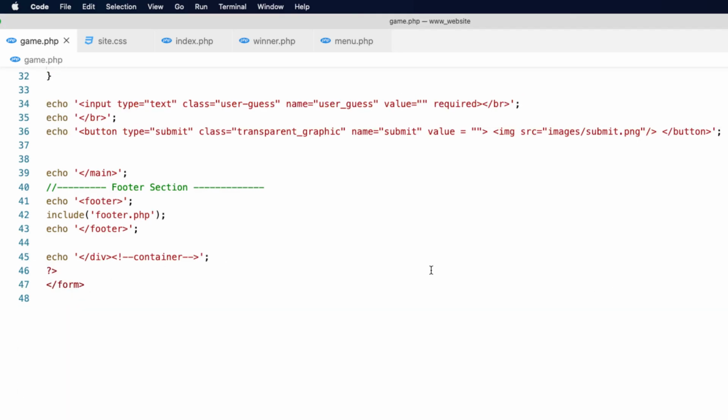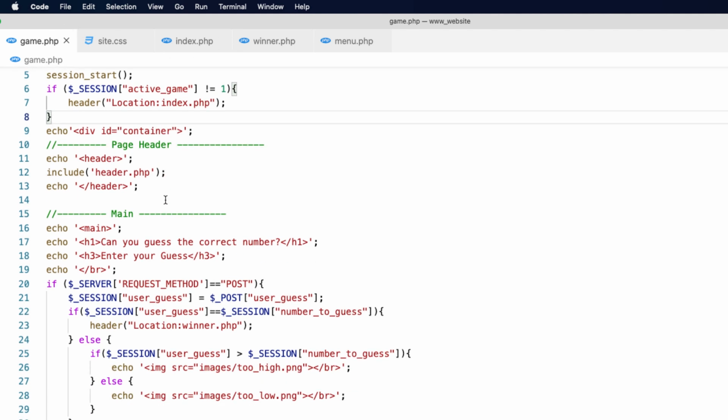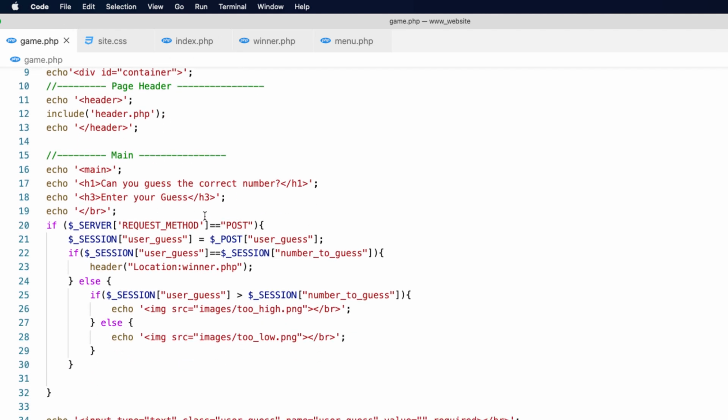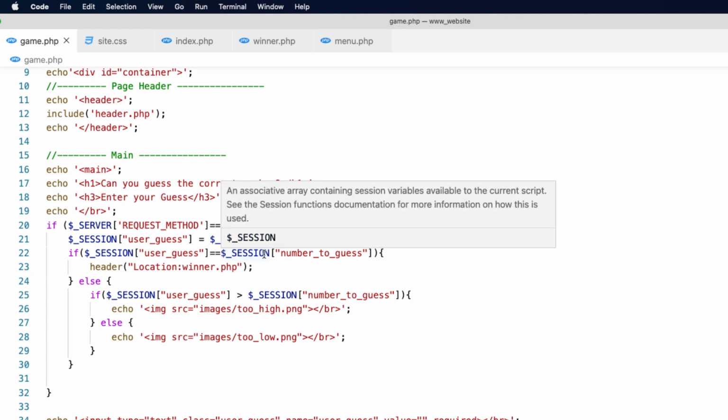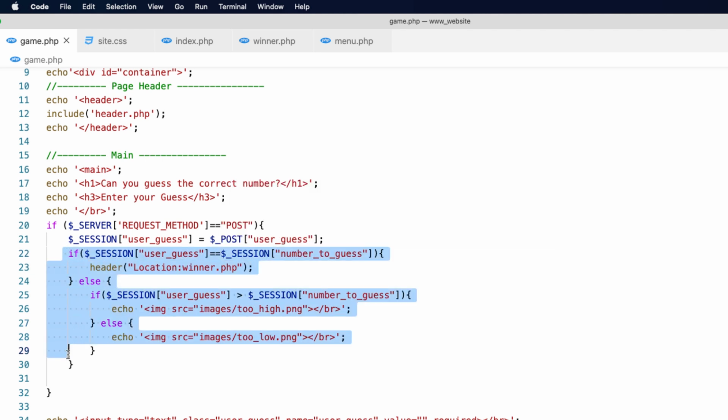To do that, we're going to have to find the game page, because that's the page it's occurring on, and we need to look at our existing code. So if the page is posted, we then grab the user guess, and then we process the user guess by saying, is the user guess the same as the number to guess? But before we do this processing to work out if they're a winner or not, we really want to check to see if that user guess is correct.